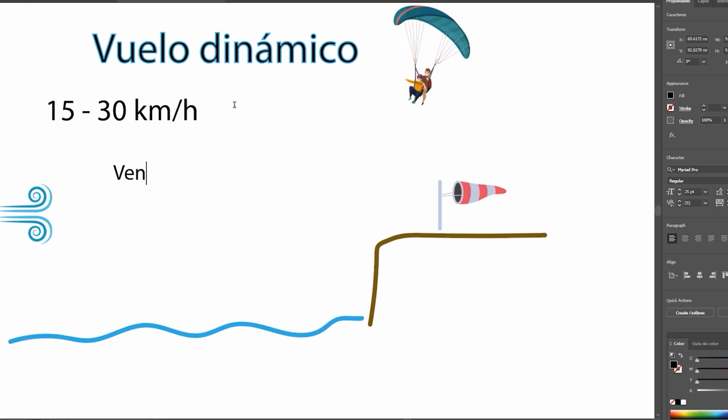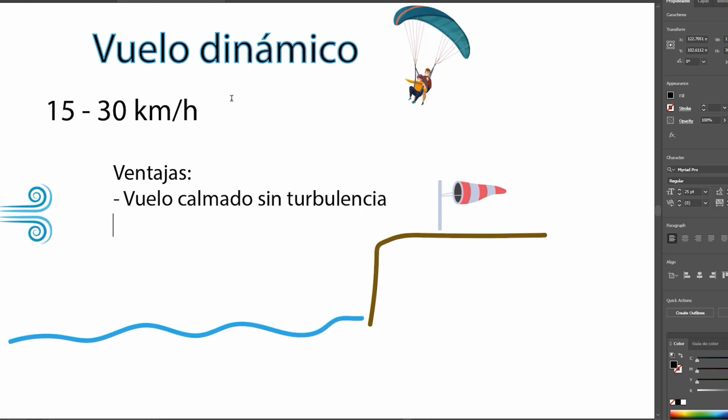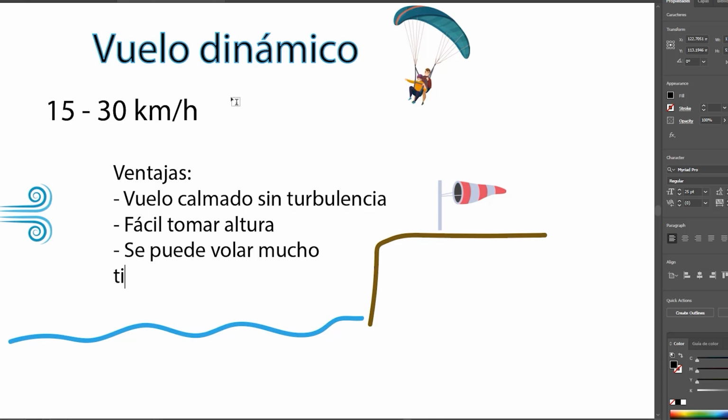A dynamic flight has several advantages compared to other types of flight. The first advantage is that it's a calm and peaceful type of flying. There's no turbulence, and it's very easy to control. Another benefit is that it's simple to gain altitude. You just need to position yourself on the slope facing the wind. Lastly, you can fly for long periods because as long as there's wind, you'll be able to stay airborne and climb.